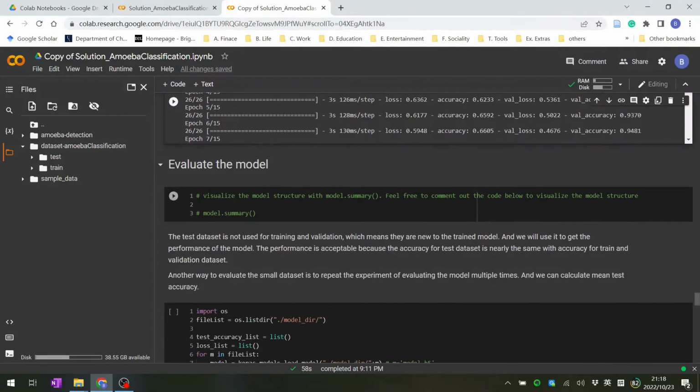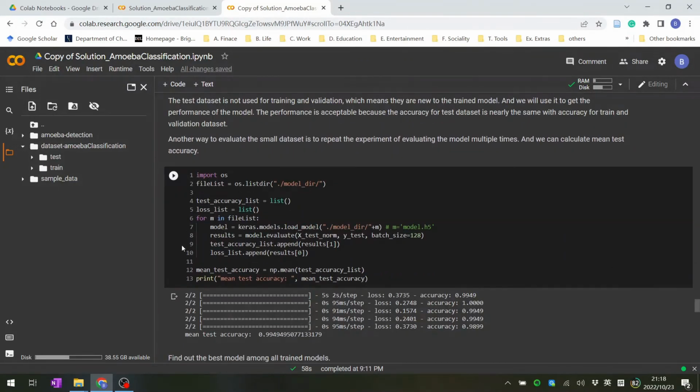Then you evaluate the model. Since you get 5 different models, after running this code, it helps us calculate the performance of each model. Let's see the first trained model, you get an accuracy of this number. The second trained model, this is the accuracy, and this is the fifth trained model. You average the trained models, and you get the mean test accuracy here. Okay, this accuracy is not bad.